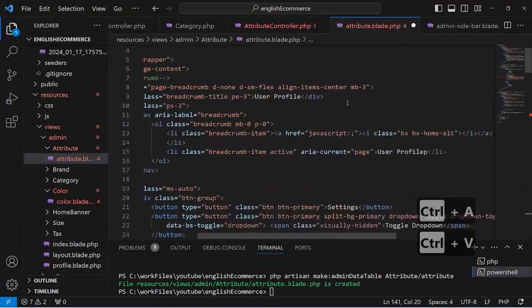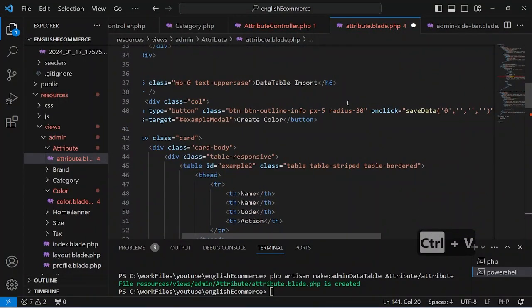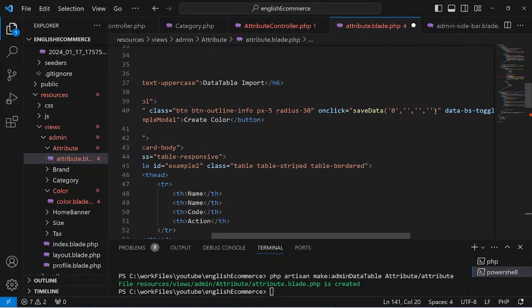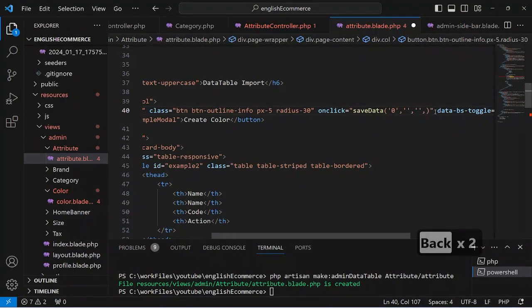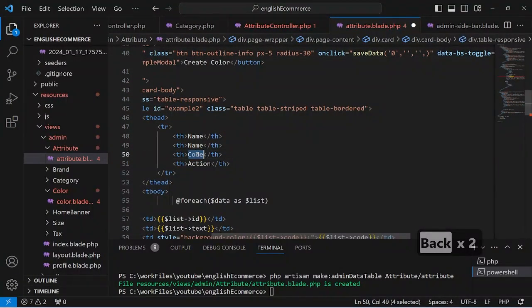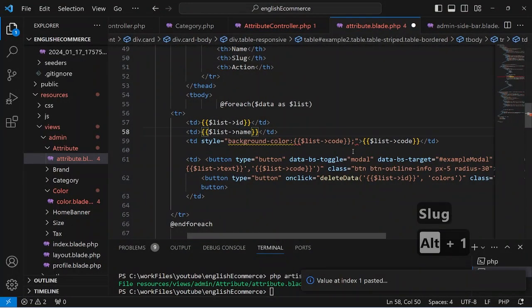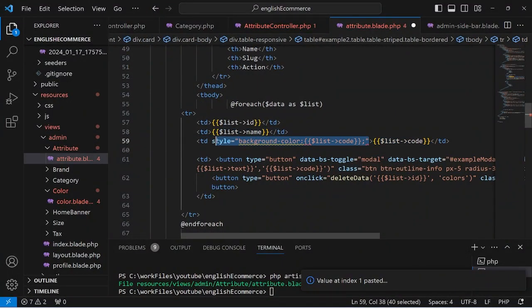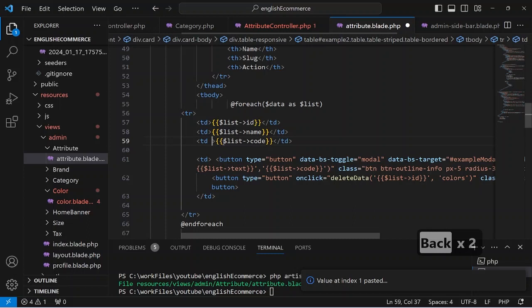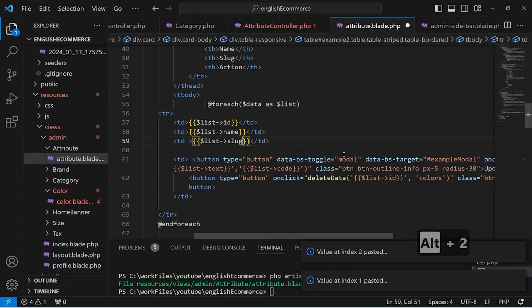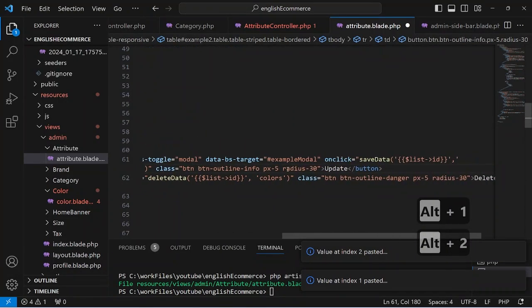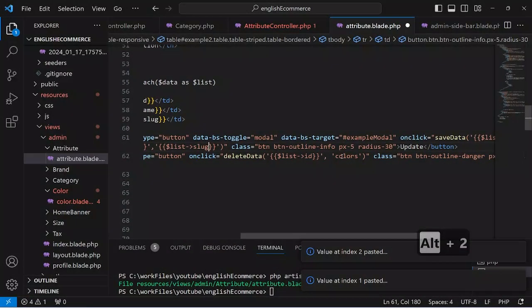Now just change some things, like we only have two values, name and slug. So I will write name and slug. Action for is data. Now we don't need any kind of text style over here. Remove this. Slug, name, slug, save data, list of id.